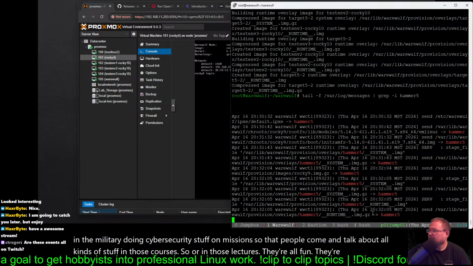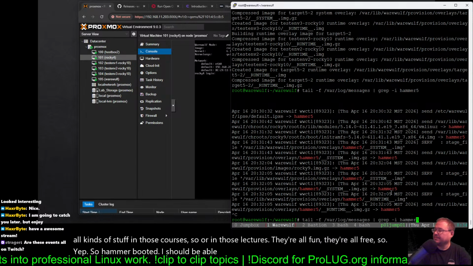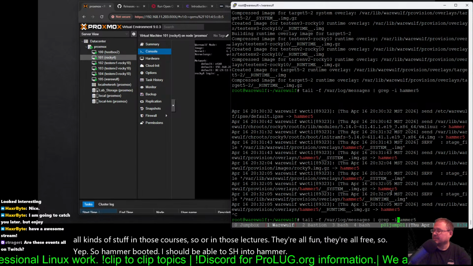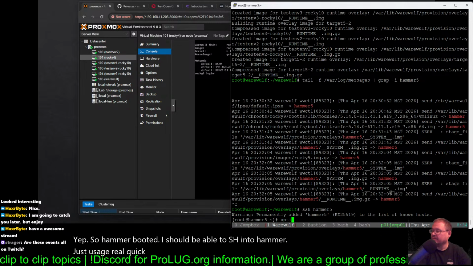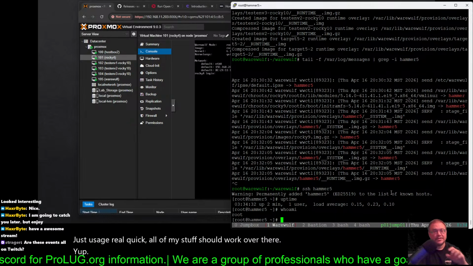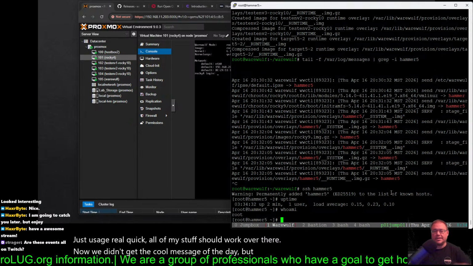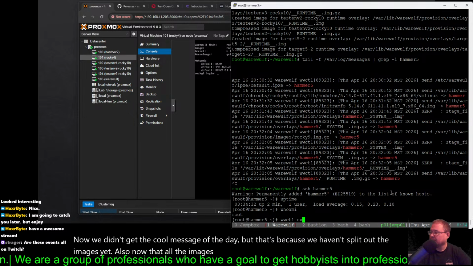So, yeah. Hammer booted. I should be able to SSH into Hammer. Just SSH real quick. All of my stuff should work over there. Yep. Now, we didn't get the cool message of the day, but that's because we haven't split out the images yet. Also, now that all the images are set, let's do this.